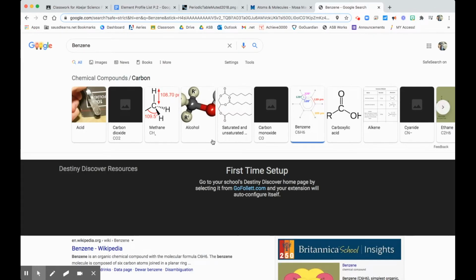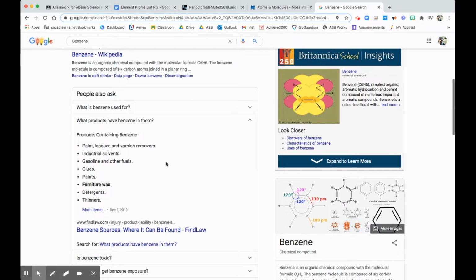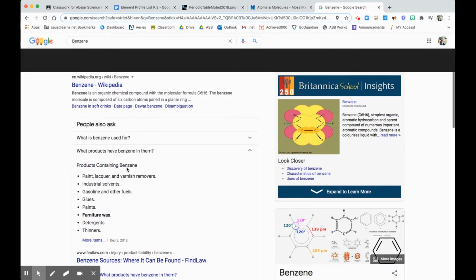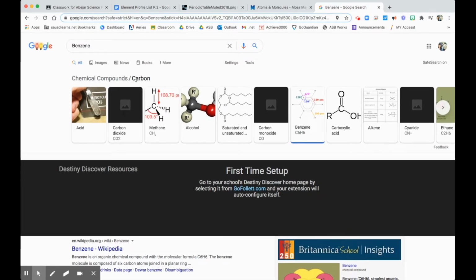So I'm going to click on benzene. I'm going to scroll down and look for what products have benzene in them, or you can click on what is benzene used for. So I'm going to click on either of those, and it'll quickly tell me benzene is used in paints, gasoline, glues, furniture wax, detergents, thinners. So that quickly gives us a little bit more about what benzene is used for. And a reminder, benzene is a chemical compound that contains carbon. So benzene is made up of 6 carbons and 6 hydrogens.